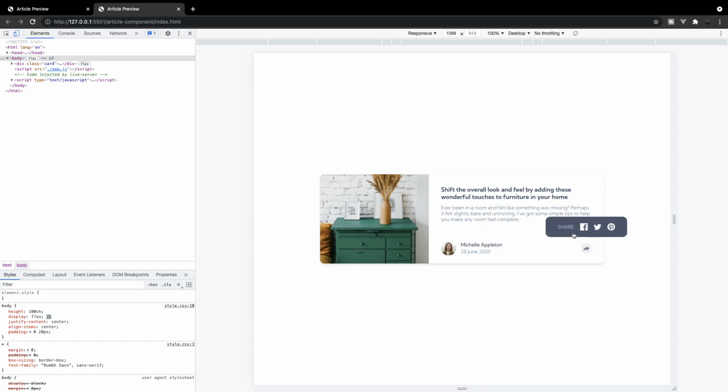And if I click anywhere on the share bar here, you can see it's not going to close. But if we go ahead and click on the share icon once more, it should go ahead and close the share bar here for the desktop view.